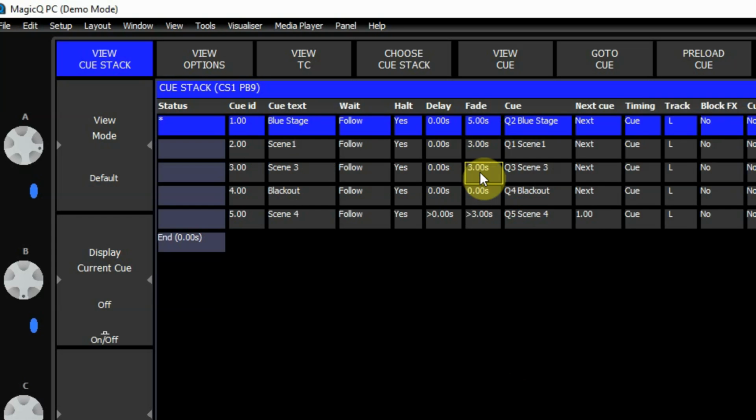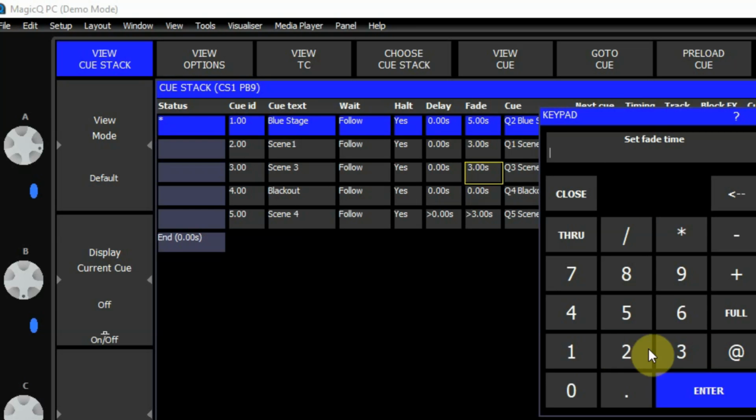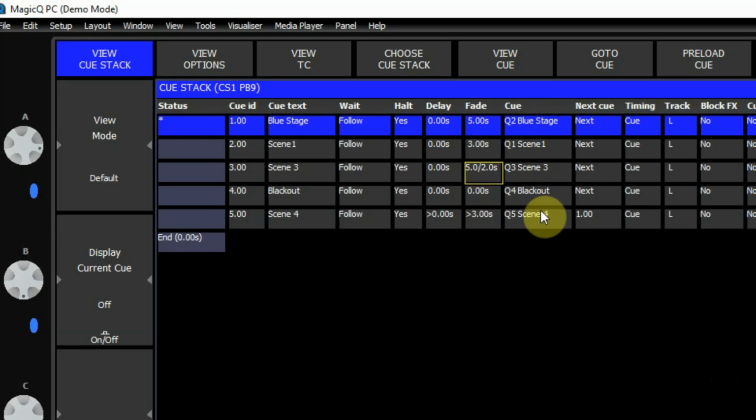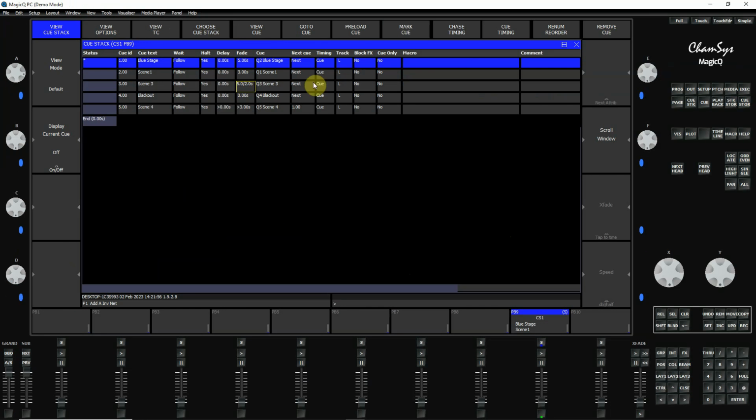So I'm going to double click here and say I want it to come up slowly, so I want it to fade up in 5, but I would like it to fade down in 2, and then click enter. So that's what we call a split value, and you'll actually see that happening. And then finally, we'll leave this one the way it is. Let's take a look at how this is going to affect how the cue runs.